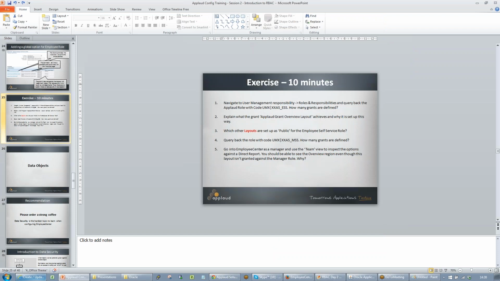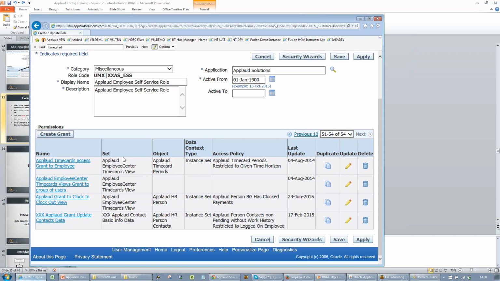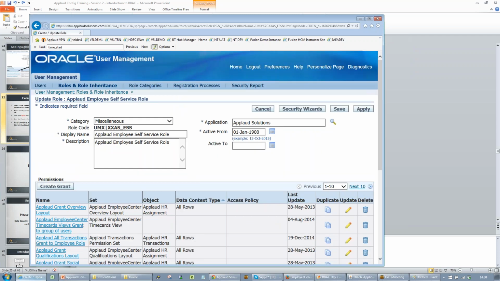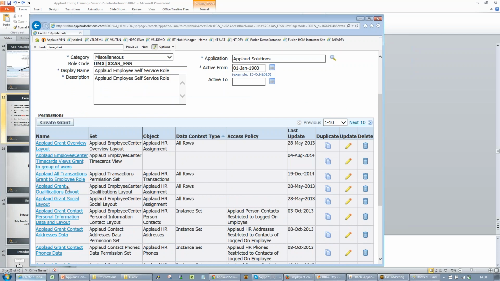Explain what the Applaud grant overview layout achieves and why it is set up that way. Well, crikey, I've given you a really good exercise on that, but let's have another look. So this is where I was referring to. It's easy to find this one if you order by data context type. So I get the all rows ones. Let's take a different one actually. Let's look at qualifications, because that's set up the same way.